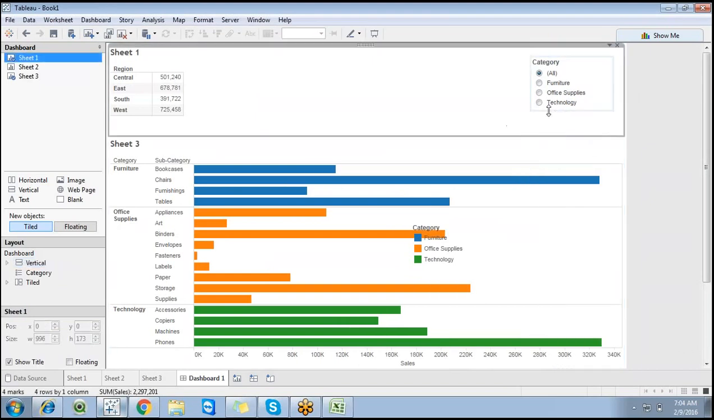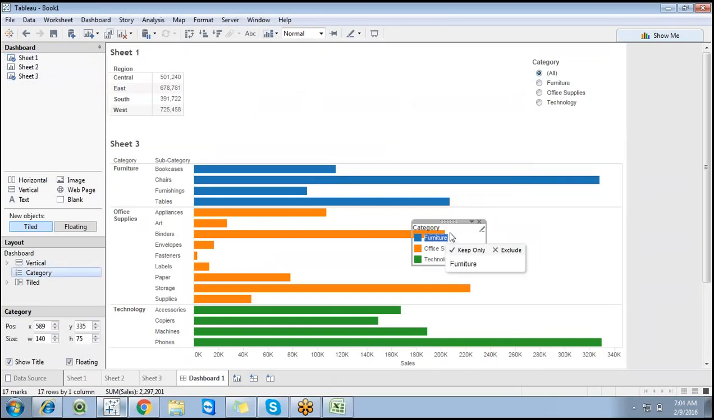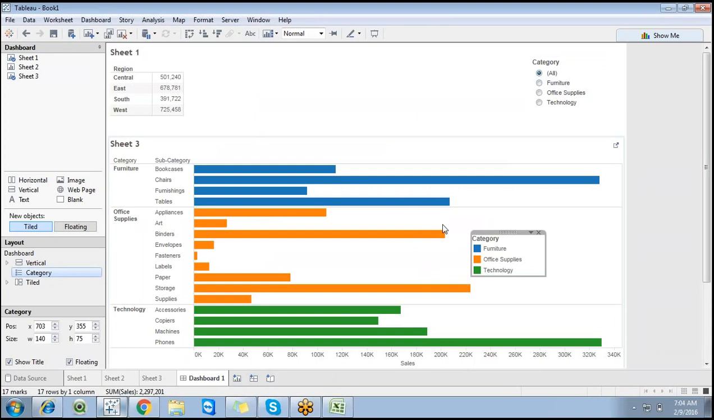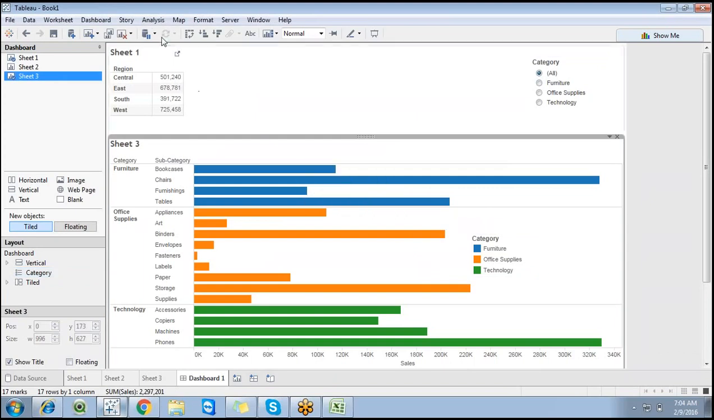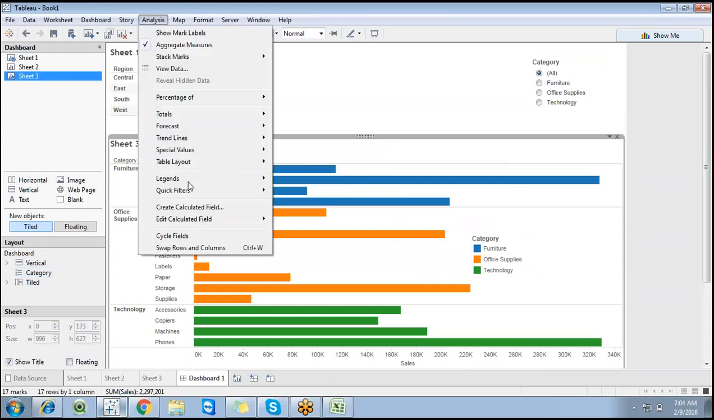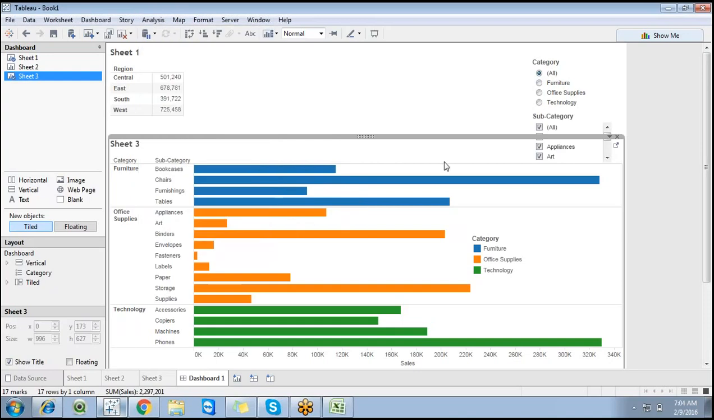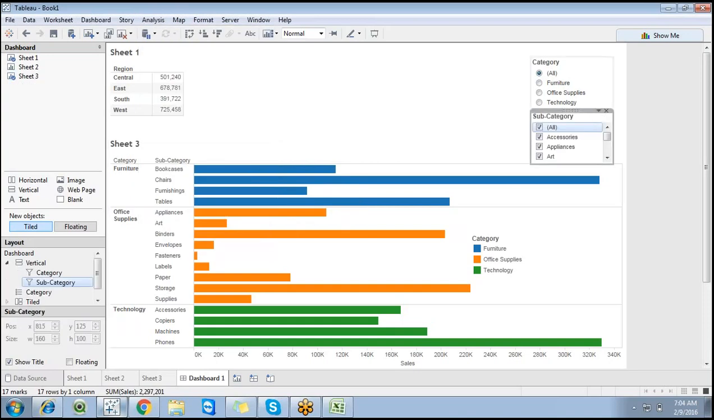So now go with a simple filter condition. If you want to place a filter in the dashboard, just go to Analysis. You have an option called quick filter. Go to Analysis, quick filter. So please try to click on subcategory here. Now you can see.